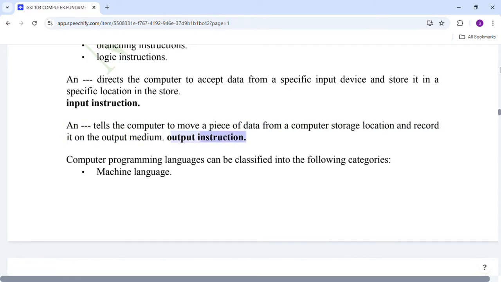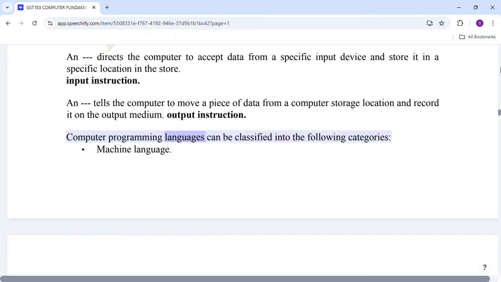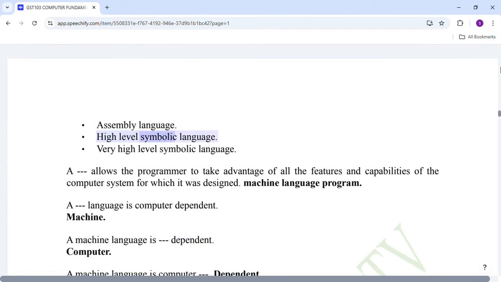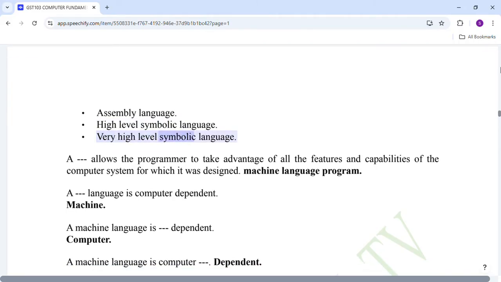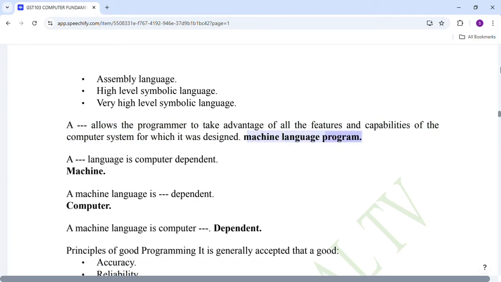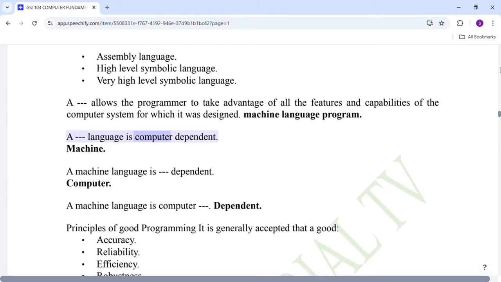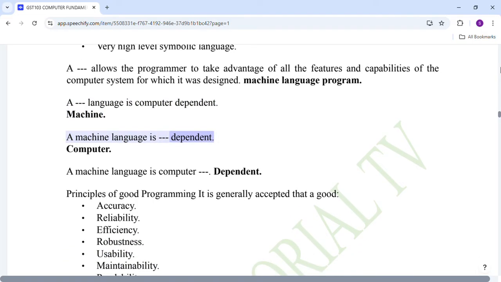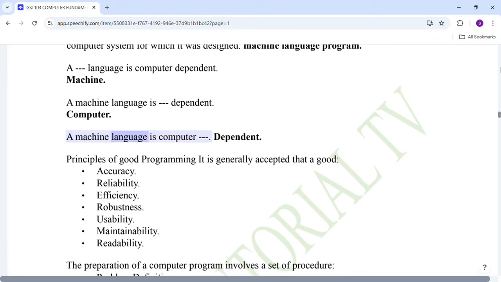Output instruction. Computer programming languages can be classified into the following categories: machine language, assembly language, high-level symbolic language, very high-level symbolic language. A dash allows the programmer to take advantage of all the features and capabilities of the computer system for which it was designed. Machine language program. A dash language is computer dependent. Machine. A machine language is dash dependent. Computer. A machine language is computer dependent.